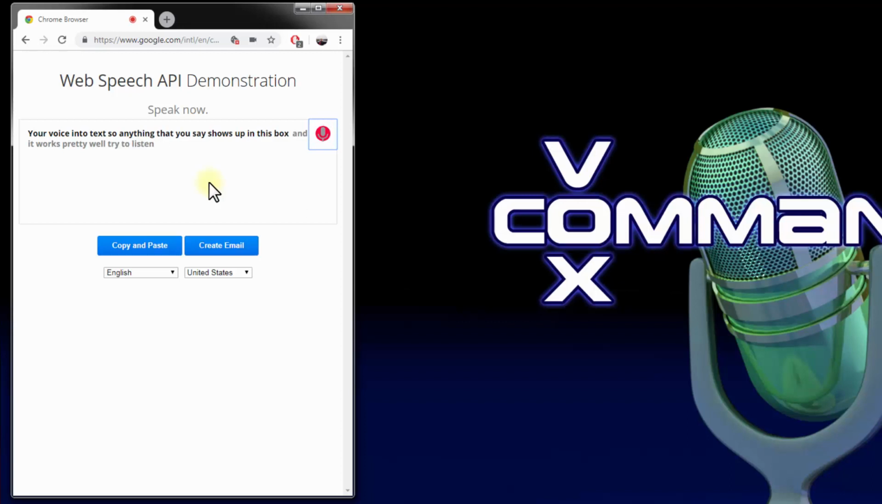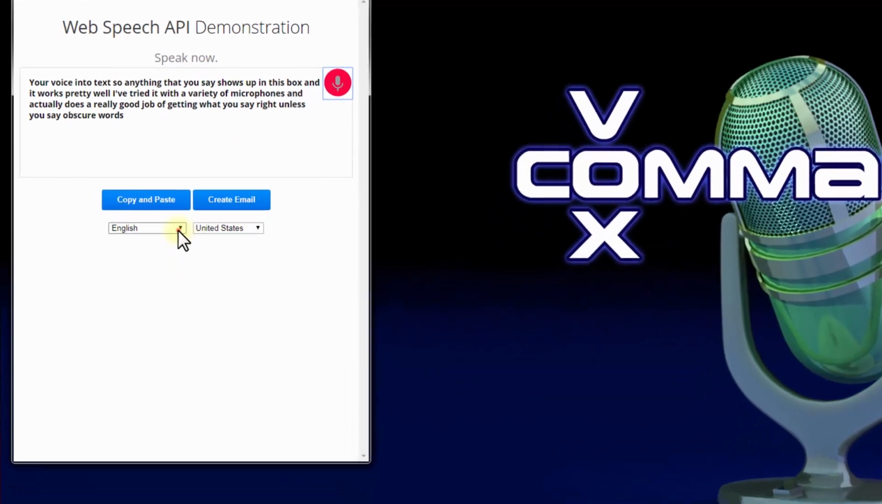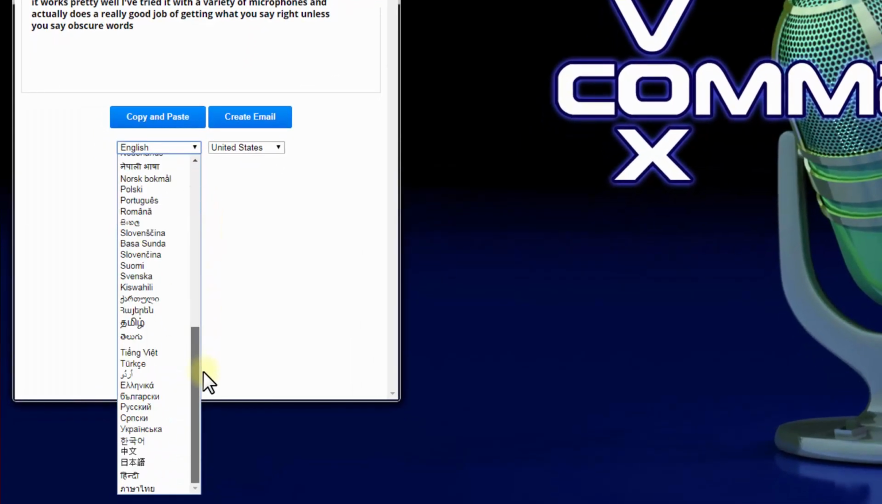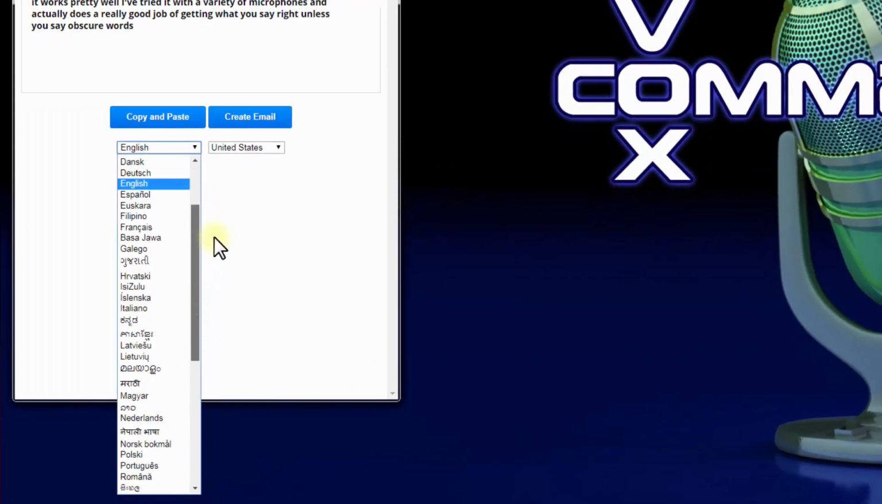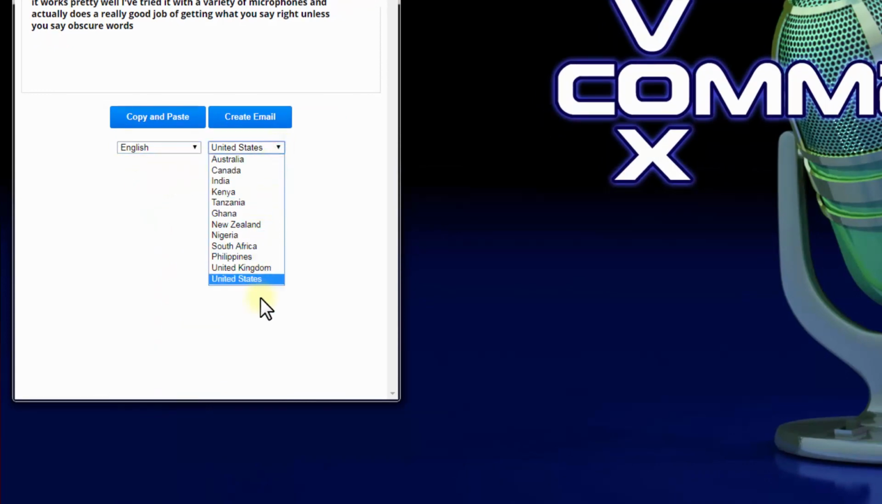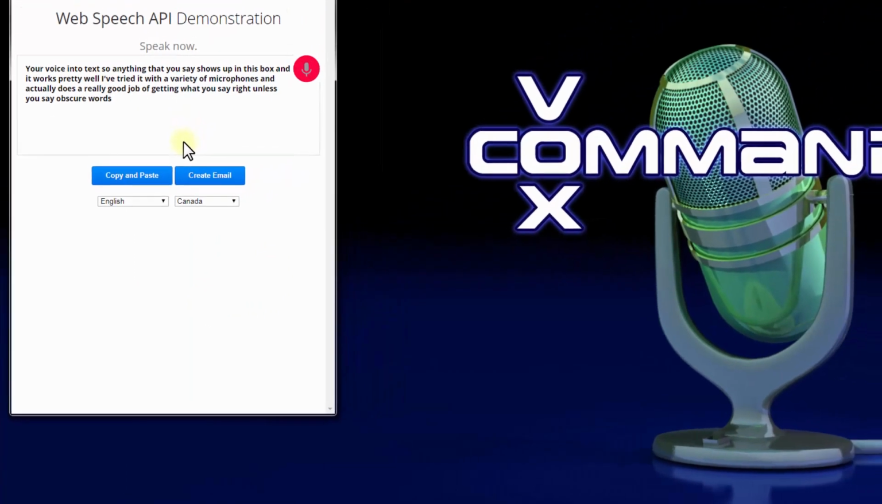I've tried it with a variety of microphones, and it actually does a really good job of getting what you say right, unless you say obscure words. Another nice thing about it is that it's available in a lot of different languages, and even within certain languages like English, you have quite a few variants to select from. That's great. You can type into this box, but how can we actually do something with that?